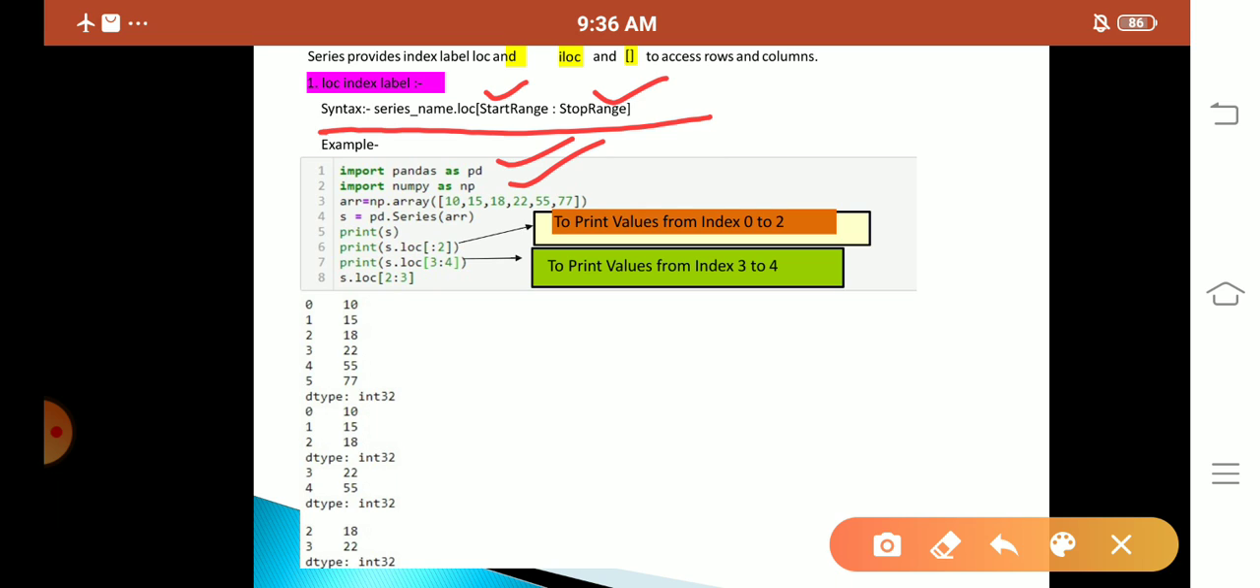Under that I have inserted 6 values in my array. Next, I'll create my series by using the variable name s equal to pd dot Series. I'll call the array function there, so Series, under that I'll call the array values. After that I'll print s. So you can see when I have printed the s value, it gives me the output from 0 to 5. It will print all my array values here.